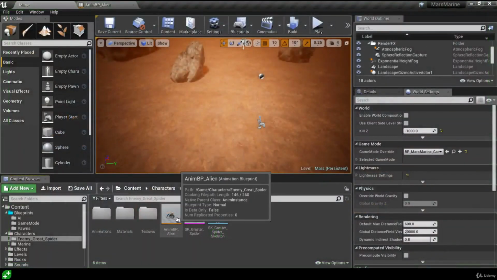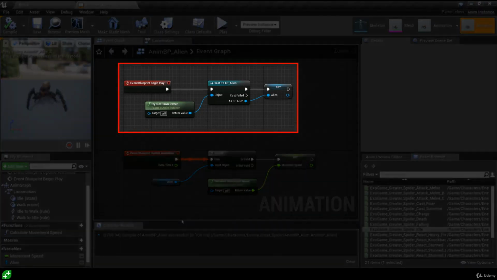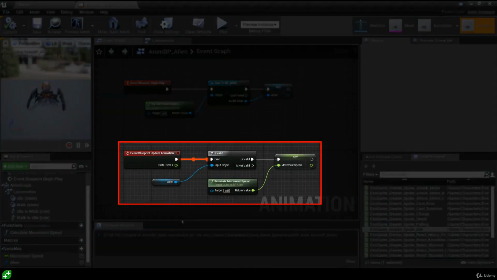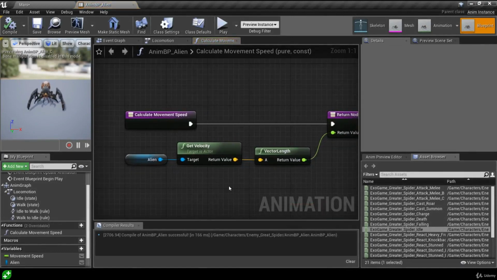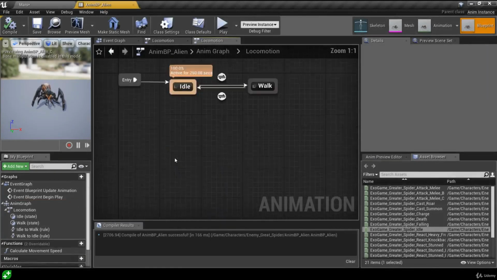Okay, so I've created an animation blueprint for my alien, and I hope you have too. I'll just take you through my setup, but it's basically the exact same as what we did with our Marine's animation blueprint. In the event graph, on begin play, we store a reference to the alien. Then every frame, if the alien is valid, we calculate the movement speed and store it as a variable so we can access it inside the anim graph. And to calculate the movement speed of the alien, we get its velocity and call the vector length function, which will return its speed.